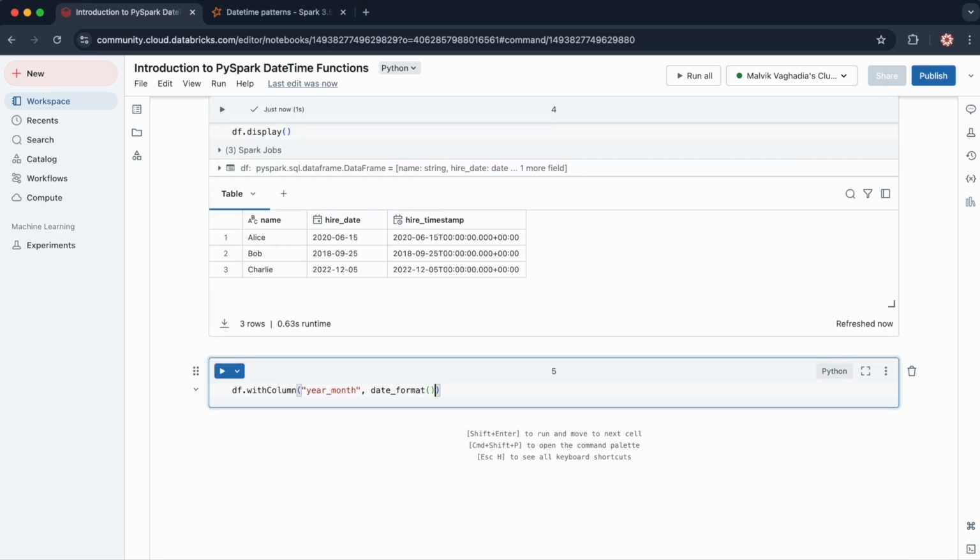So in the parenthesis, I will specify higher date. It could also be higher timestamp. It doesn't really matter as long as it's a date or a timestamp column. And then the format you'd like to output that in. So I would like it in 4-digit year underscore 2-digit month. So this is doing the opposite of toDate.